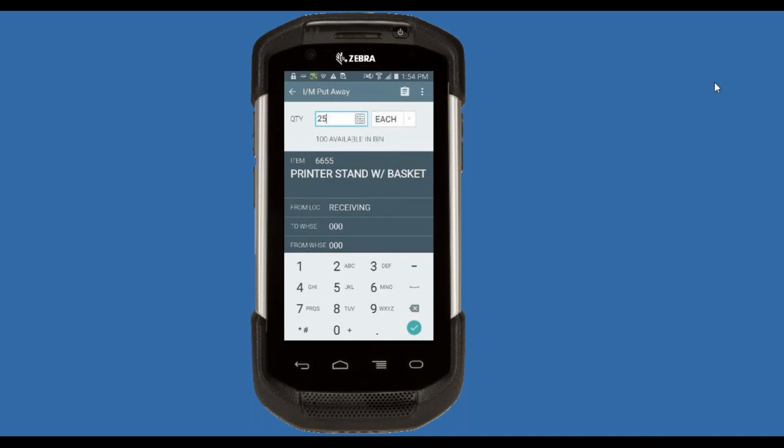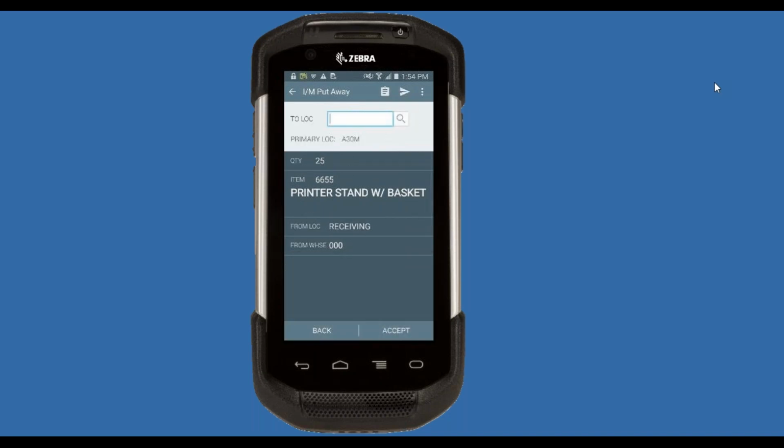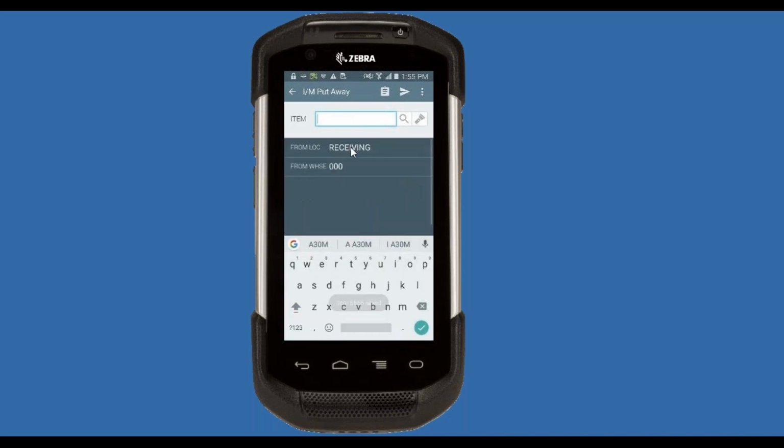Let's say we're going to put 25 away. Where am I taking it to? If I have a primary bin set up, it's going to suggest for me to go to that bin. If I don't, then this would be blank, and I can go ahead and put it wherever I want. You also can reference a put away report. A lot of our customers will print off those and use that to reference as they're putting items away. Let's just go ahead and put it over to A30M.